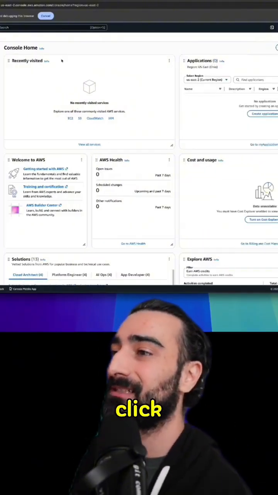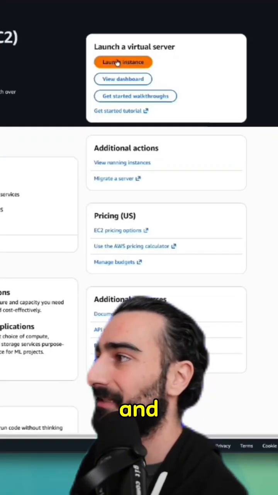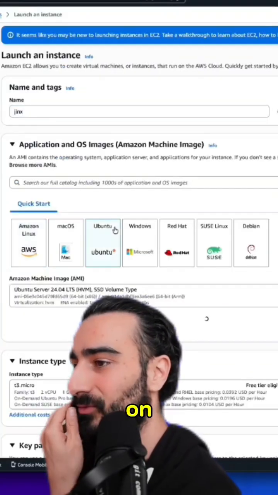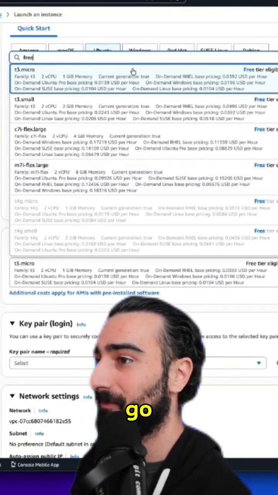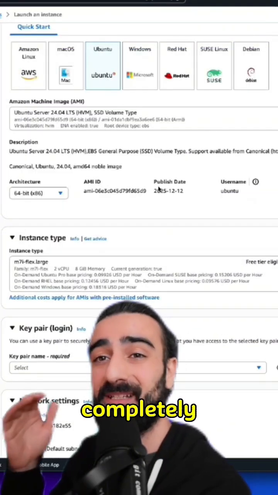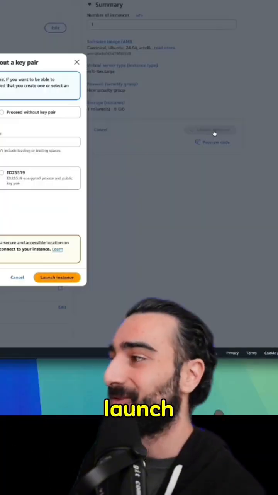Anyway, in AWS, you either want to click or search for EC2, that's Amazon's virtual servers in the cloud, and then click the launch instance button here in orange. I'm going to call mine Jinx on Ubuntu. Now, instance type, we're going to search for free, and we're going to go for the biggest free one, this one, 8 gig memory. Now, I think this is completely free to host as long as you're not deploying any other resources on AWS. And that's it, launch instance.